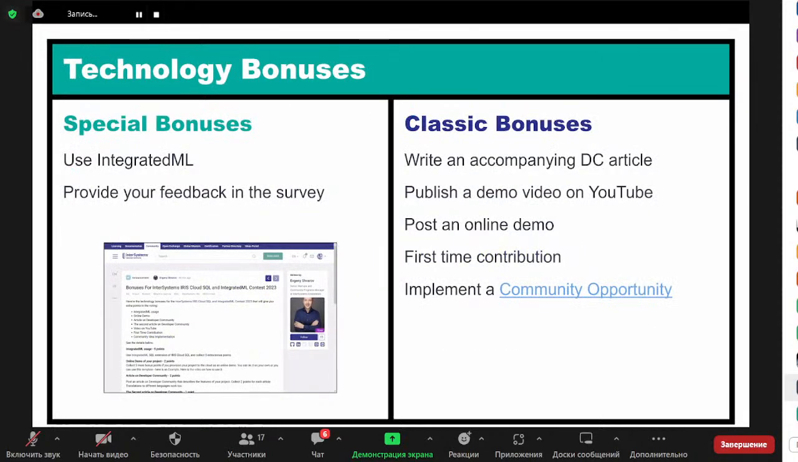And then the technology bonuses. You may already have seen the article that was published this morning about the bonuses. So the special bonuses for this contest are using IntegratedML with or without the help of the Tom sidebar, and provide your feedback in the survey. So many of the questions that you saw on the previous slide and some others will sort of wrap that in a survey that can get you a simple bonus. So there's absolutely no reason not to fill in the survey.